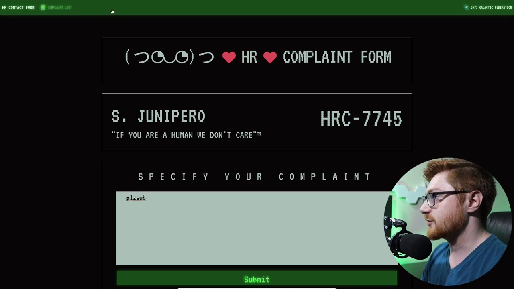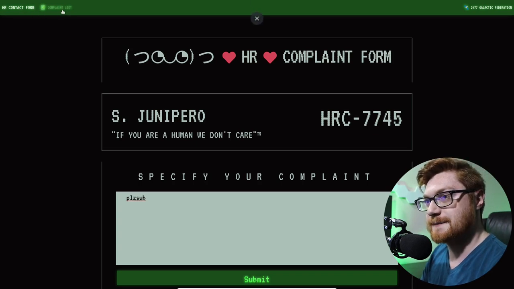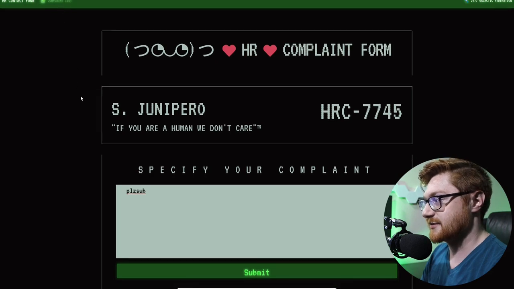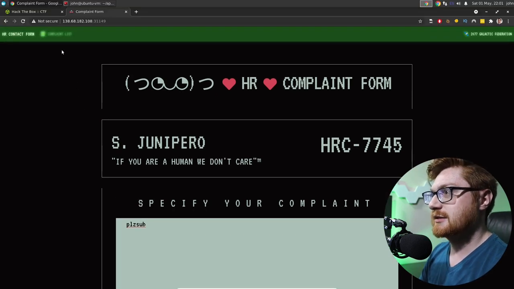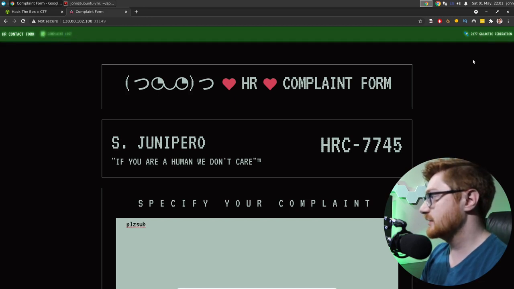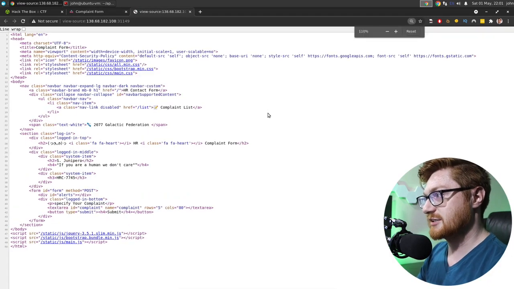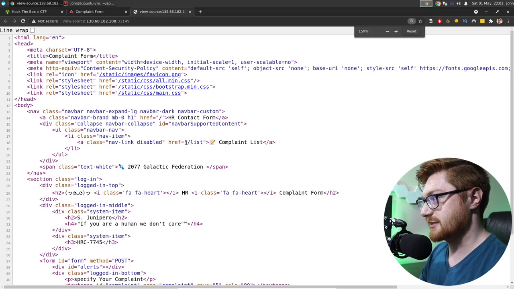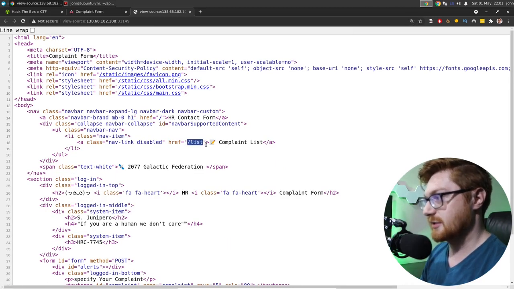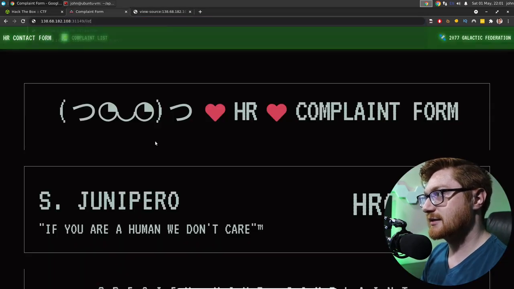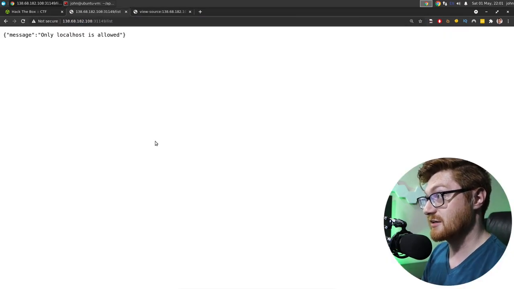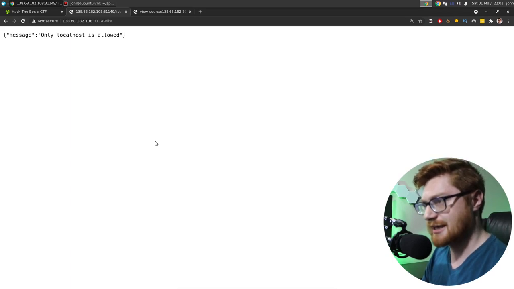Okay. So I see a navigation link up here, a complaint list. If I click on that, does it take me there? Please? Maybe? Is that actually a link? Yes, slash list. Oh, it is disabled. Okay. I guess because I'm human and it doesn't care. Only localhost is allowed. Roger.